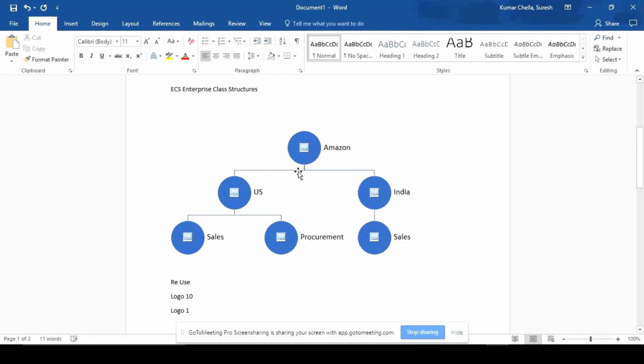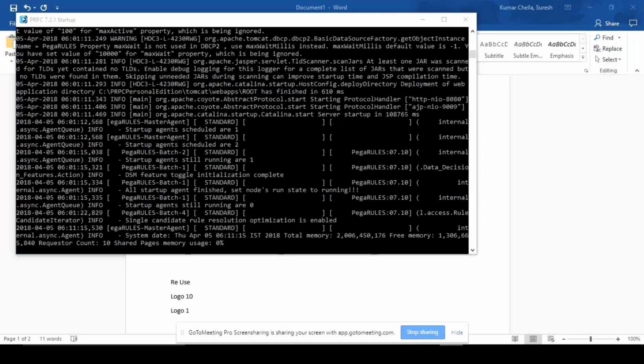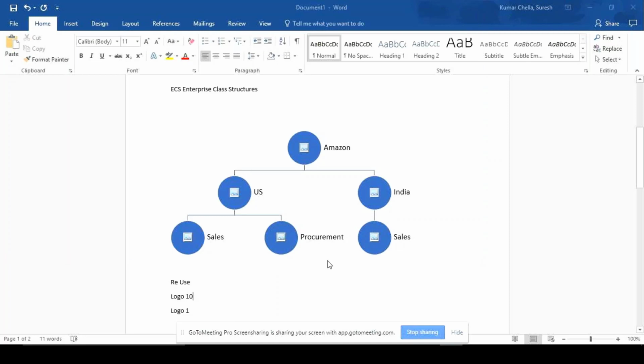It might look a bit confusing, but when we go to Pega and see the system, you can understand quickly. Do you have any doubt in this? No. Okay.